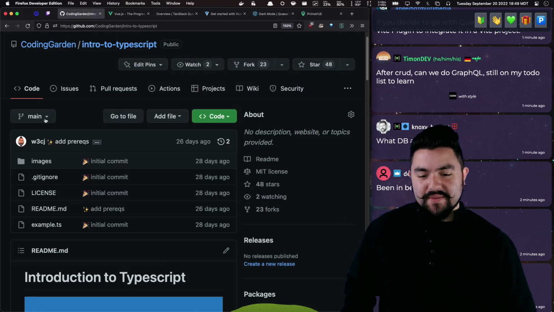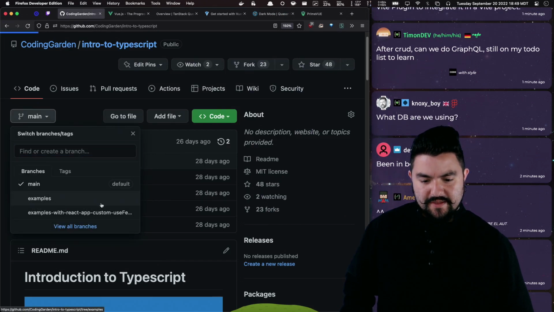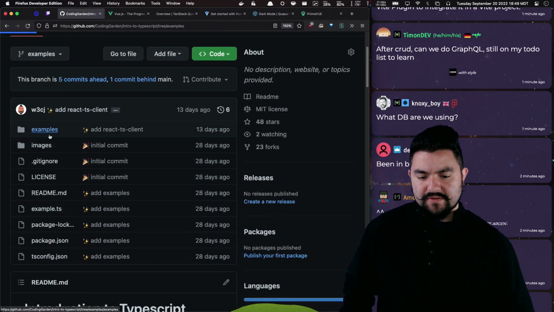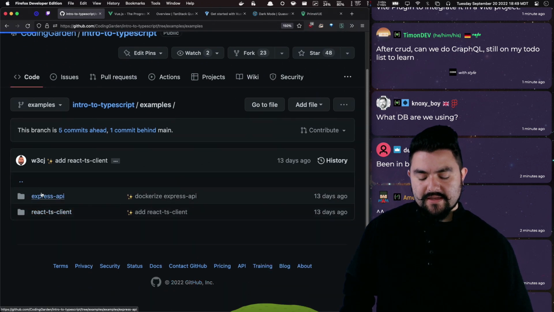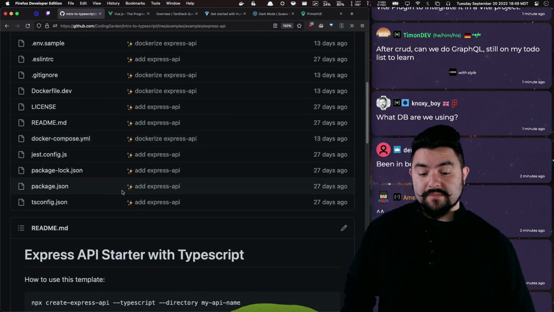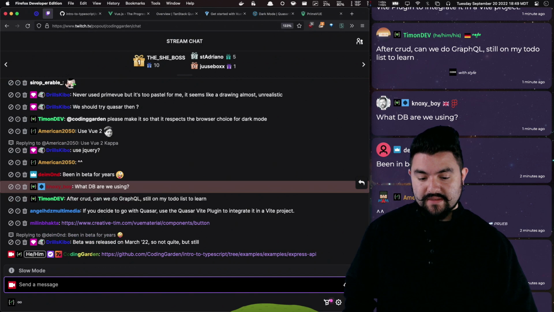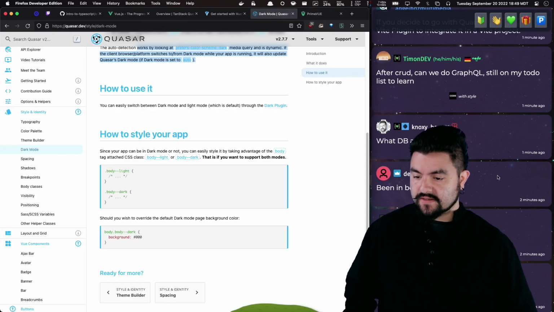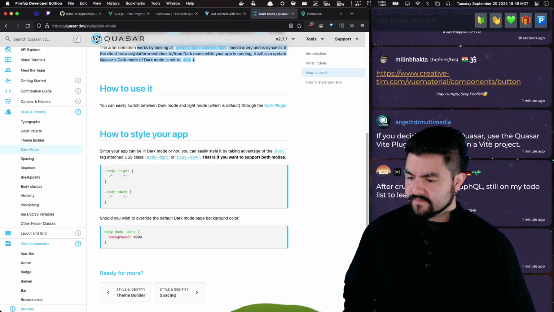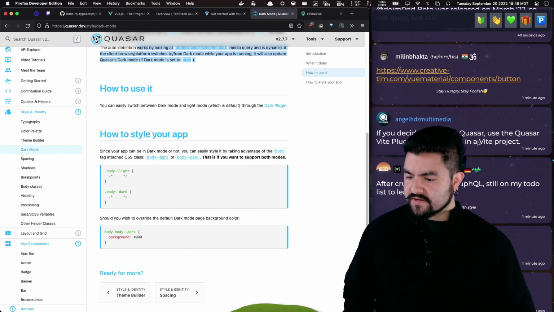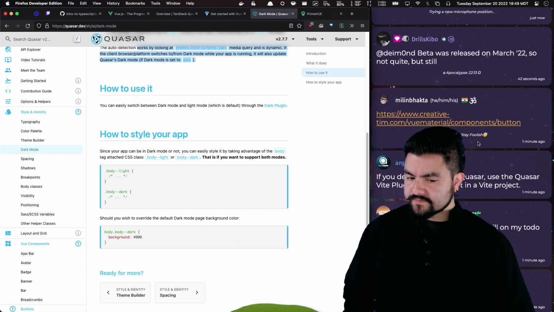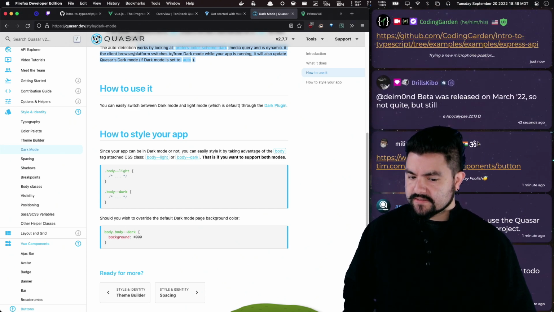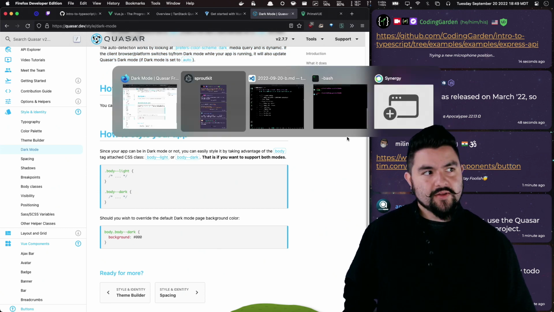Yeah, so the API we built about a month ago, and we built it with Express and TypeScript, and we're using MongoDB. So you can look at the backend code there, but it's using MongoDB. Today we're only writing client-side code. Use the Quasar Vite plugin to integrate it in a Vite project. Okay. I think let's get going.